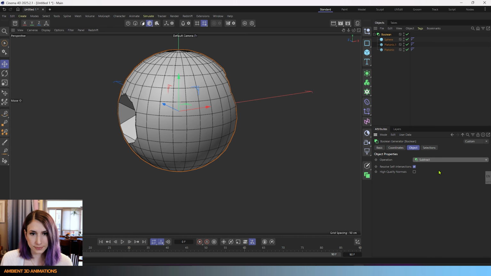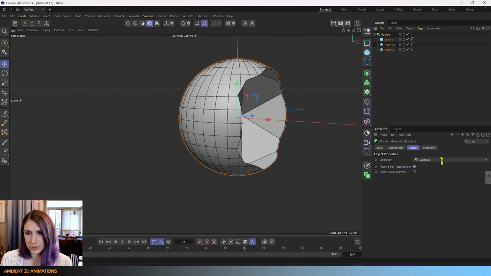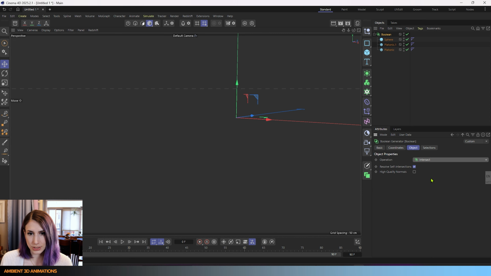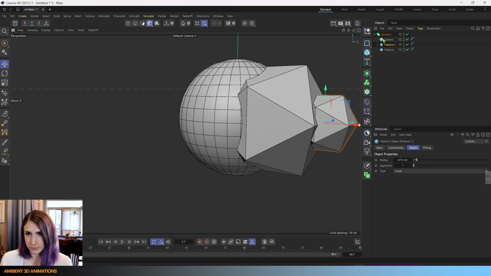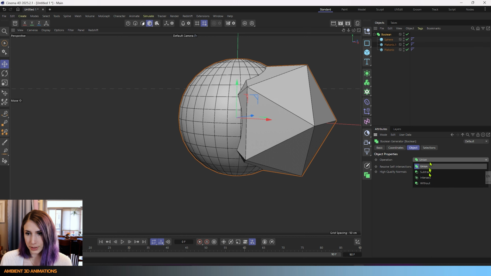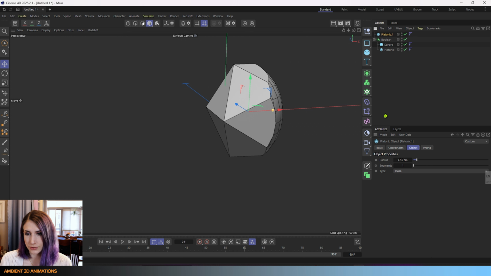We have subtract. And yes, this does work with more than one object. We also have intersect. And since all three aren't intersecting, you won't see too much happening. So let's go back to union. And I'm just going to move this platonic over here. Maybe there. And now hopefully when we choose intersect, actually I'm just going to use these two for right now, because I think it'll be easier for you to see.